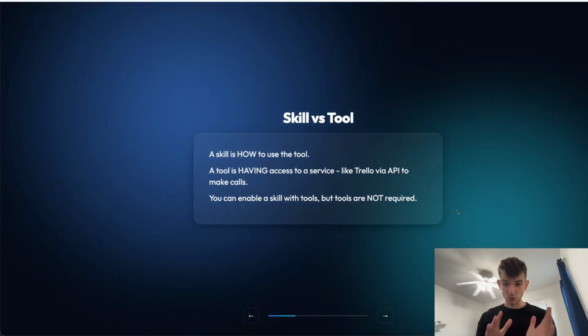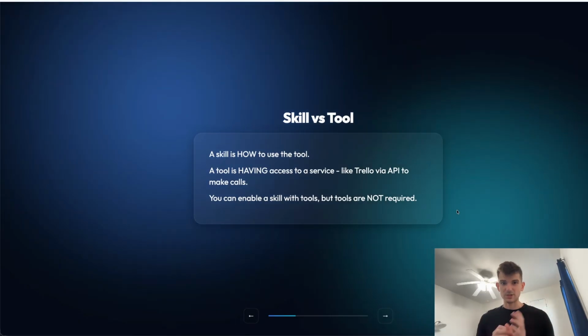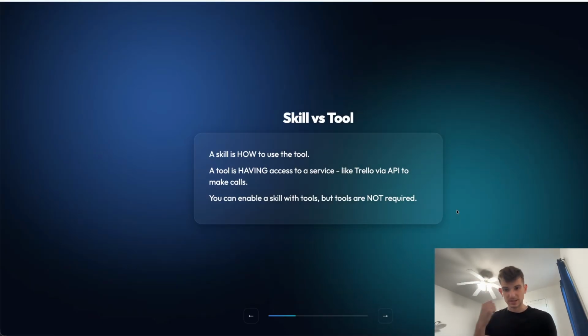And then let's actually go into detail. What exactly is a skill and what is a tool? A skill is pretty much how to use a tool, kind of how I explained. Whereas having tool access or tool capability is like telling your agent, hey, here's my calendar. You can access my calendar now. But the problem is they don't know what to do with the calendar.